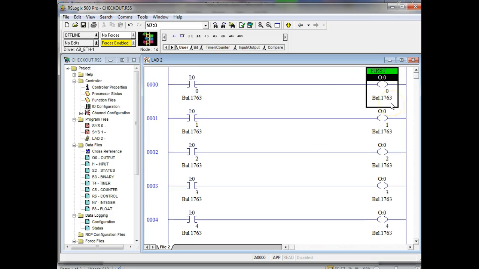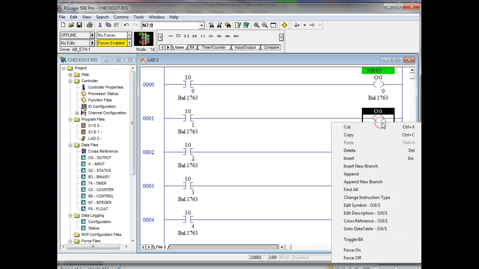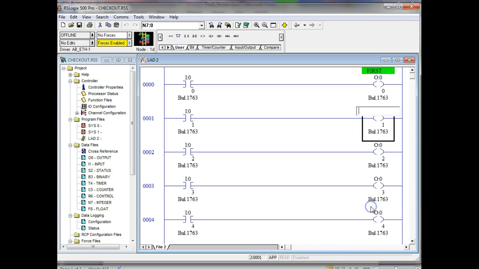And then they'll come up here and realize they used the wrong address, and they'll reassign the address and try to give it the same symbol. So notice when I go down here and go to edit symbol and I try to give it first, it doesn't work. And why is that? Because the symbol's already been assigned.